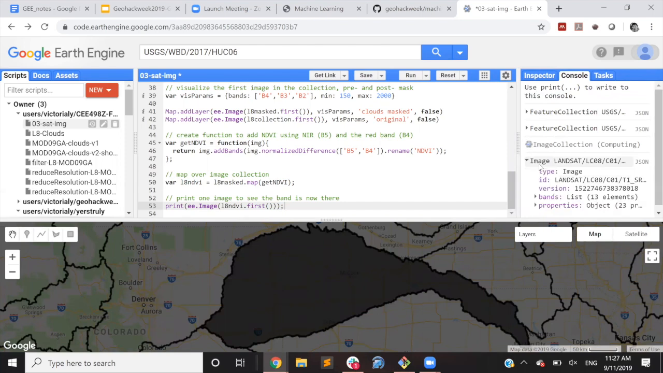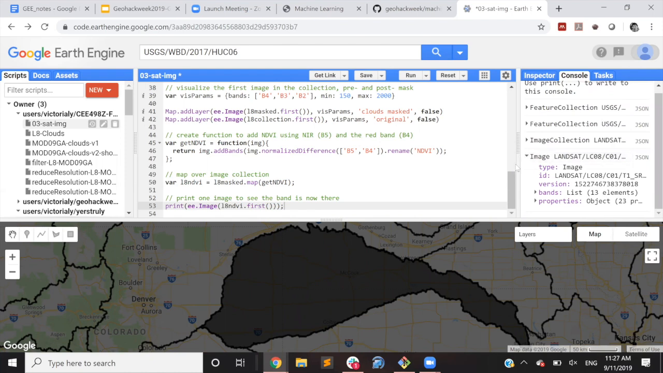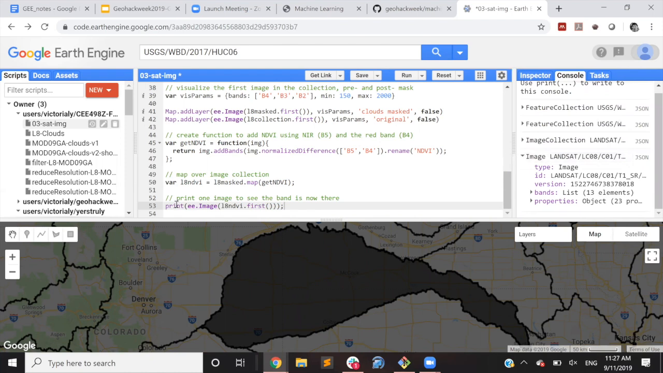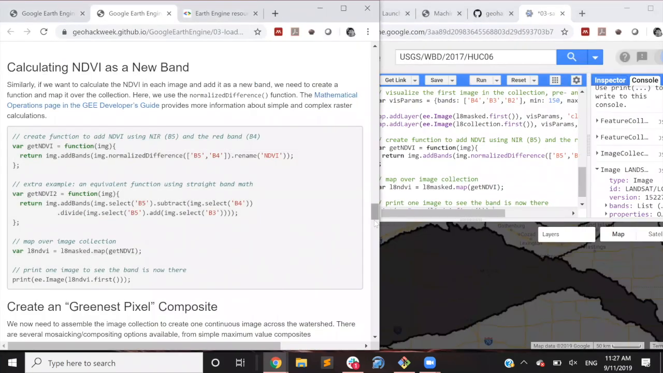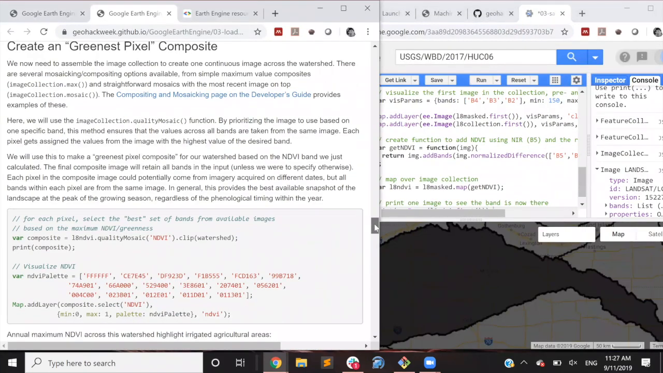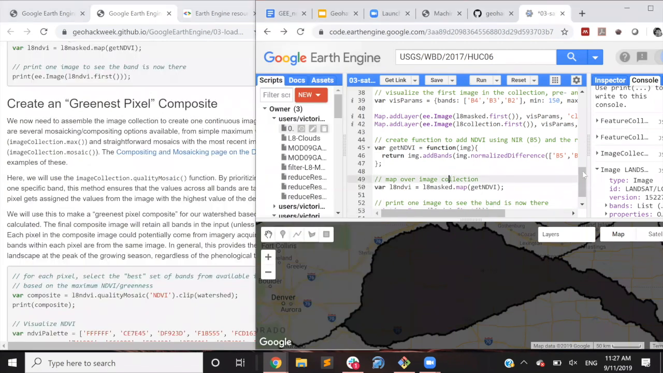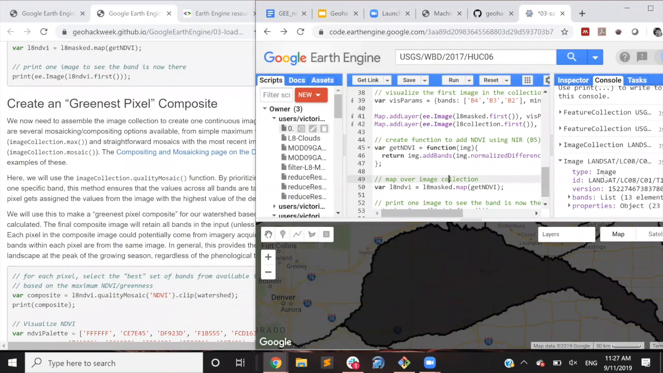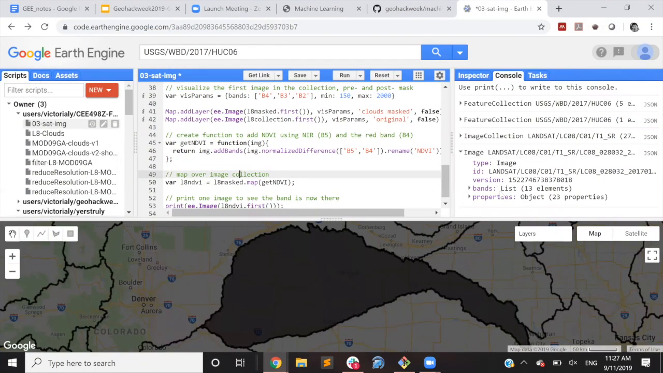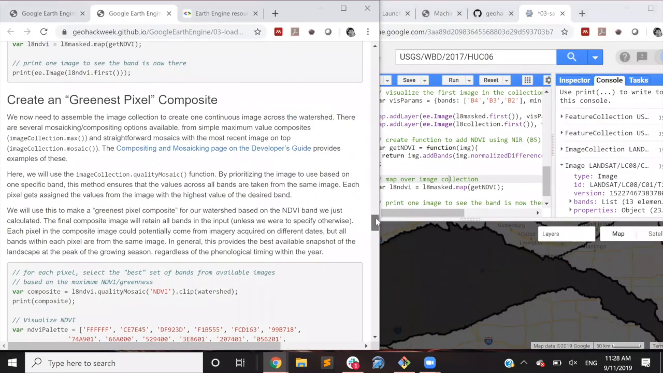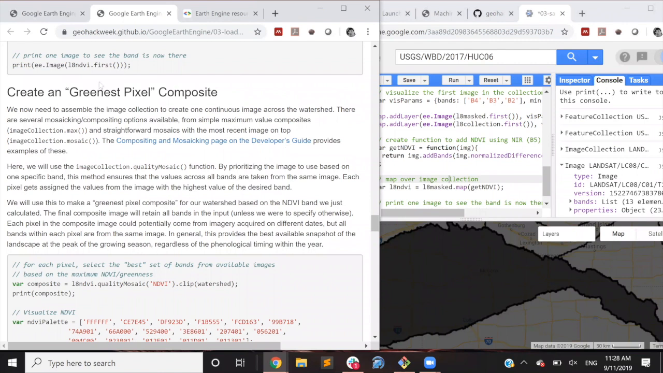And what you'll see in the console here is that image right there. And does it say here to grab the one? Okay. So here we'll have all the information on the right-hand side of the NDVI that we just calculated, we'll be using. But what if I actually want to look at the greenest pixel composite?